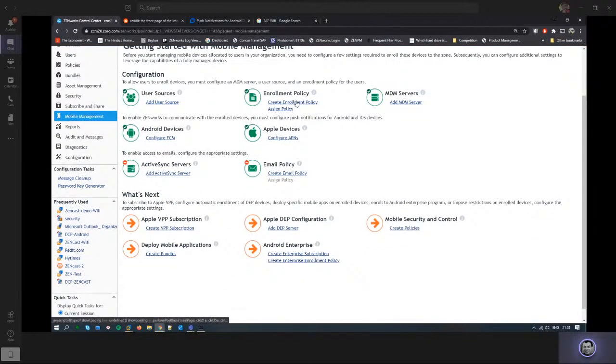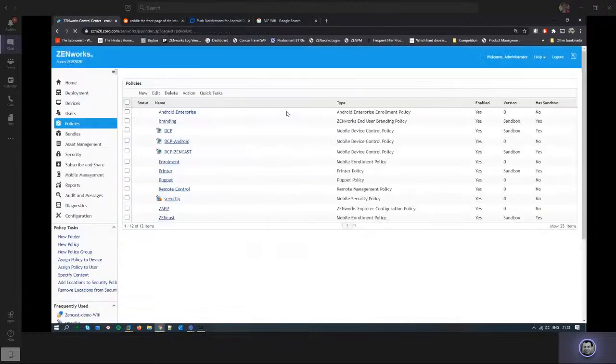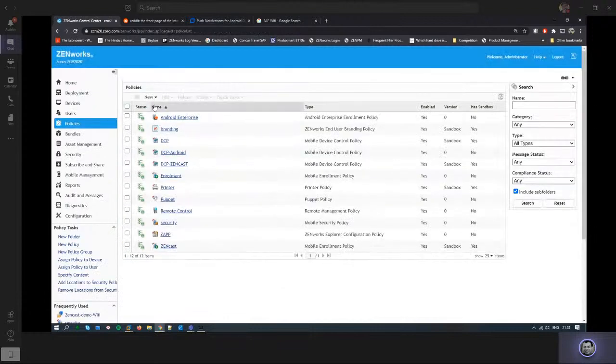Right, so we created the enrollment policy last time around, which will essentially govern what happens when the device actually gets enrolled. So that's not something we're going to go back to again. But what we are going to do is create an enterprise enrollment policy. And while we go through it, I'll explain the reason why we need to have a policy in place altogether.